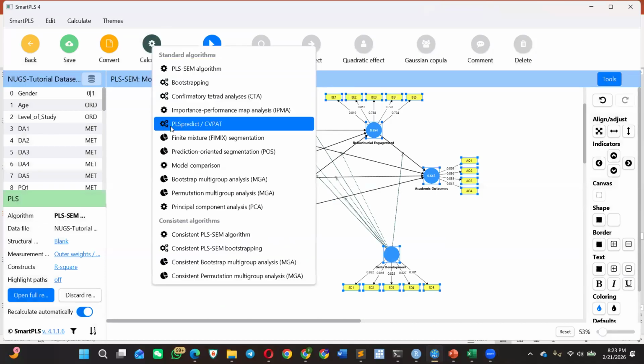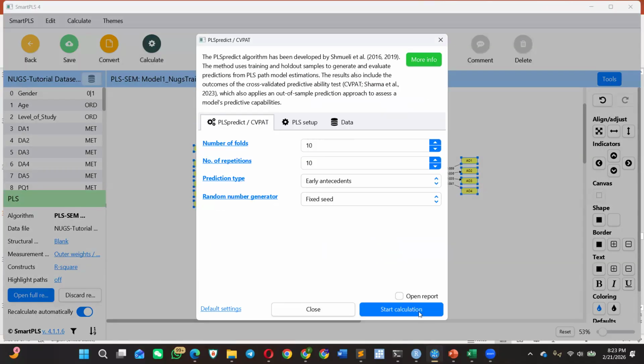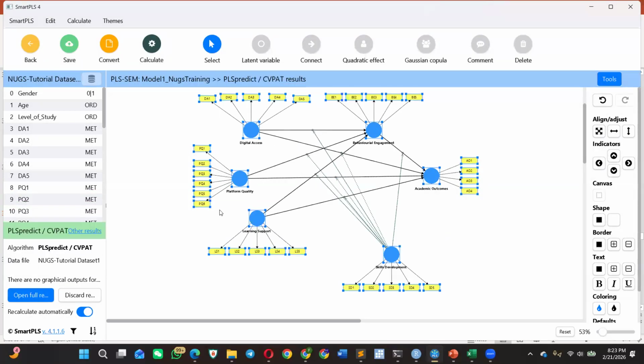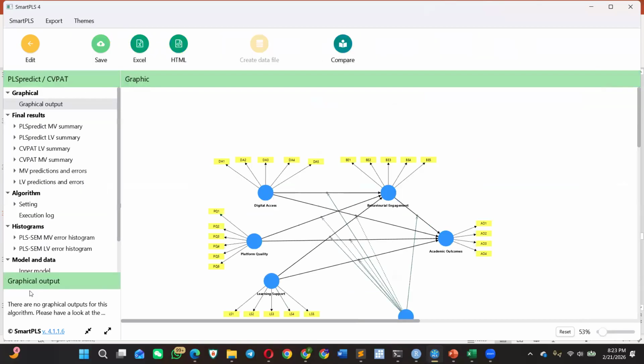You just have to come to PLS predict and then start the calculation. It is going to run automatically for you. Good. And then we can open the report.